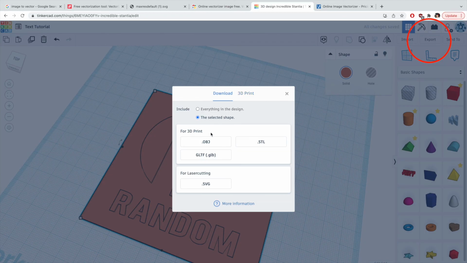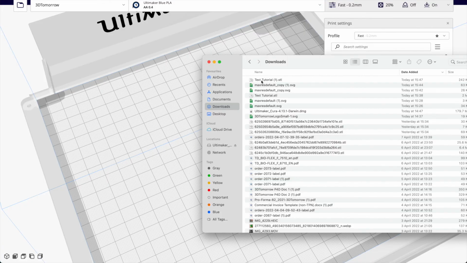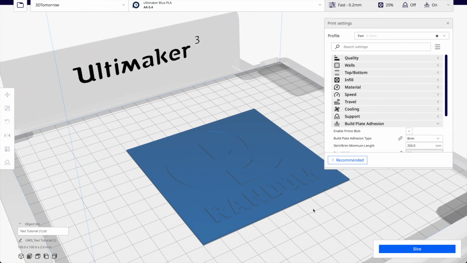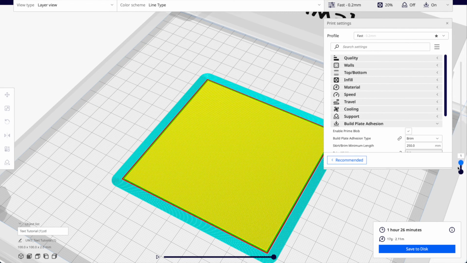So we'll click export, select STL, and then jump back across to Cura to see how it looks. Voila. Then, if as before, we click slice and then preview, we'll have a look at the print preview for this file, and as you can see, all looks as we would expect.